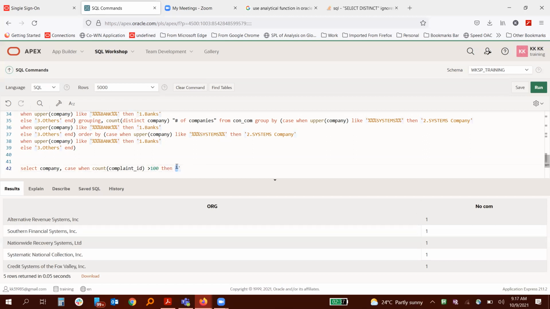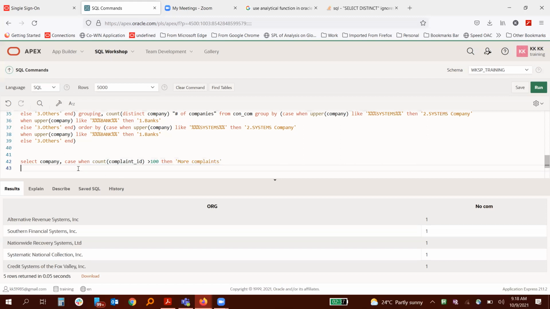And I'll say more complaints, something like that. Complaints. And then we'll say when it is less than or equal to this, then we'll say less complaints. You don't need to give else. You can just leave it as it is. The else is an optional thing.